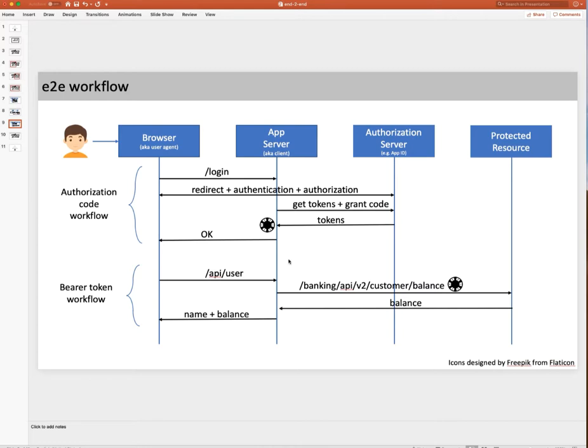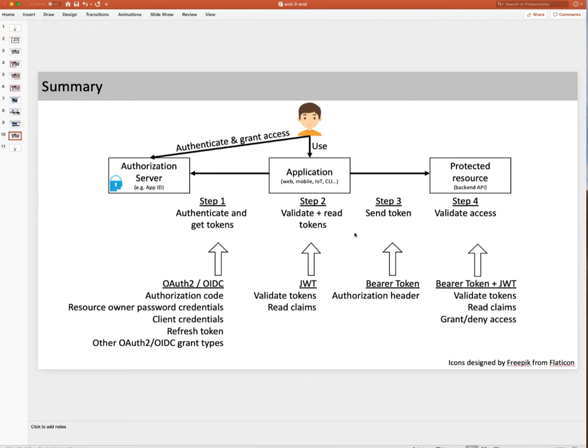So for the sake of this demo, I've built a very simple banking kind of setup. I have a web application that will serve as a front end, and I have a backend application that will serve as a backend. You will see that the backend application essentially exposes a simple API, banking API v2 customer balance, with a hard-coded value, just for the sake of simplicity of this demo. And the web application will use that API in order to obtain the user's balance. It will display the user name, which is coming from the ID token, and the user's balance, which will be coming from a protected resource. Now, again, to summarize, this is the end-to-end workflow we're building.